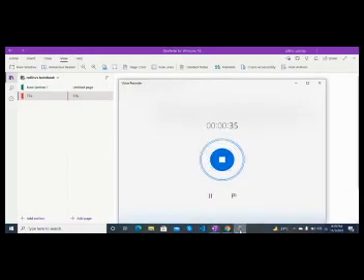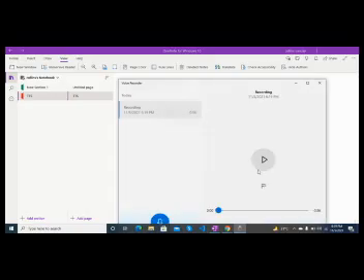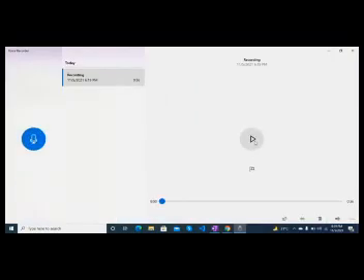Then I'll go to voice recorder and I'll pause it. So the next thing I'm going to do is to check whether it worked. So I'll play.